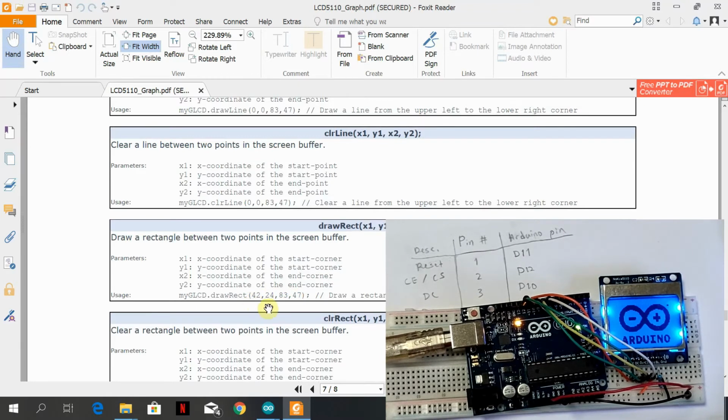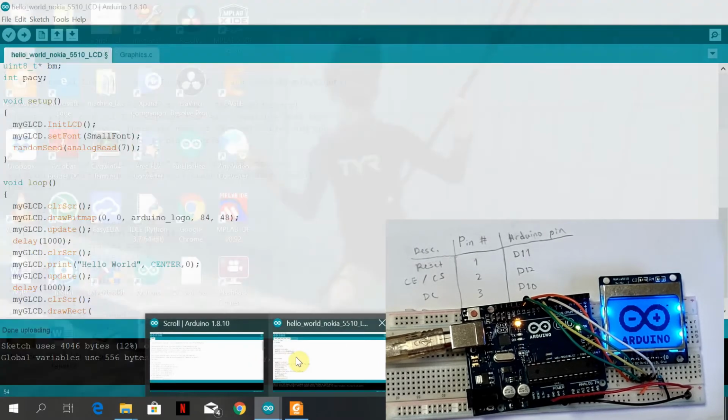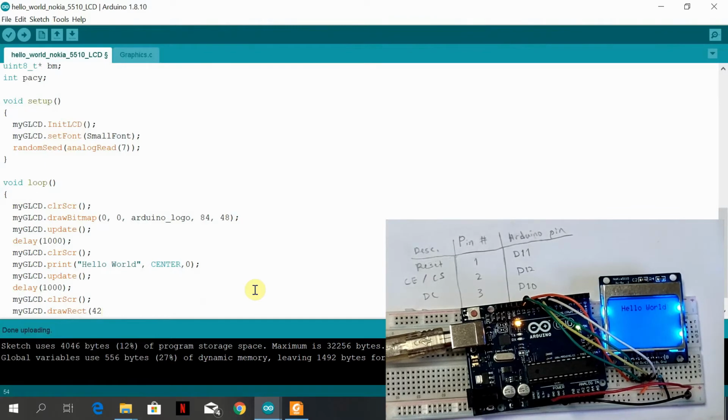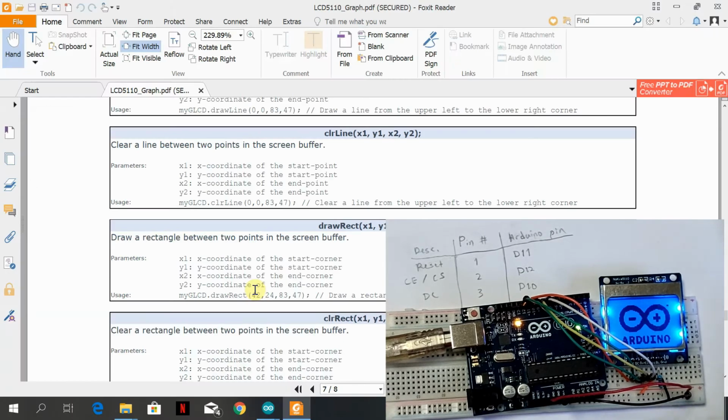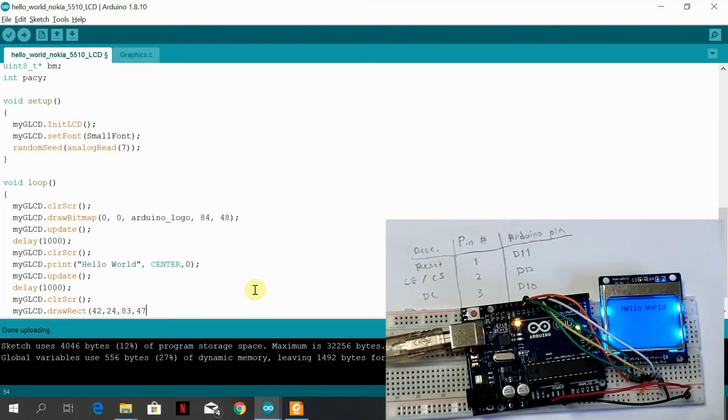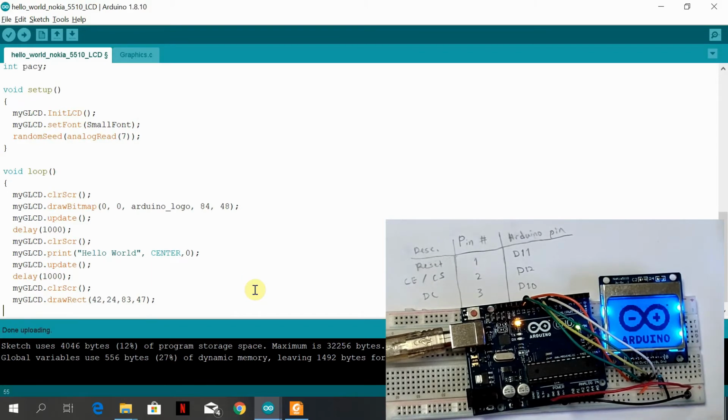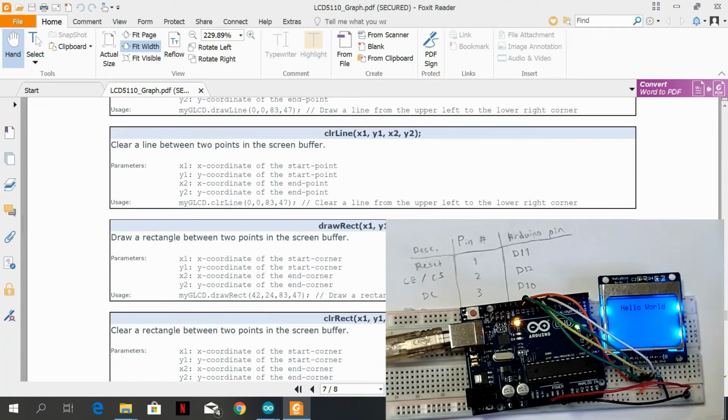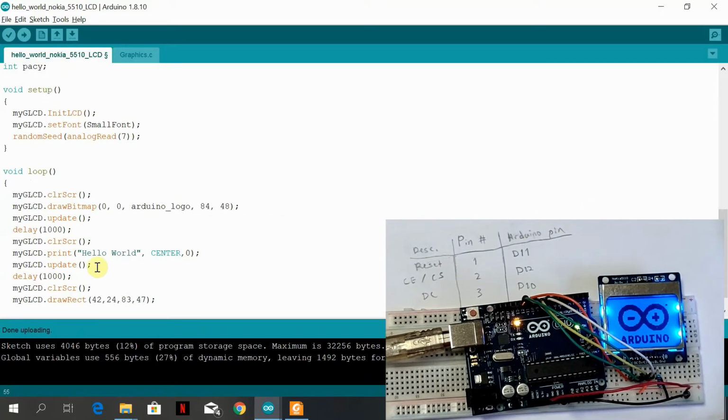So let's type in draw rectangle 42, 24, and 83, 47. That should give us a rectangle on the lower right hand corner of the screen. Then we must always update the screen buffer. Then press upload.